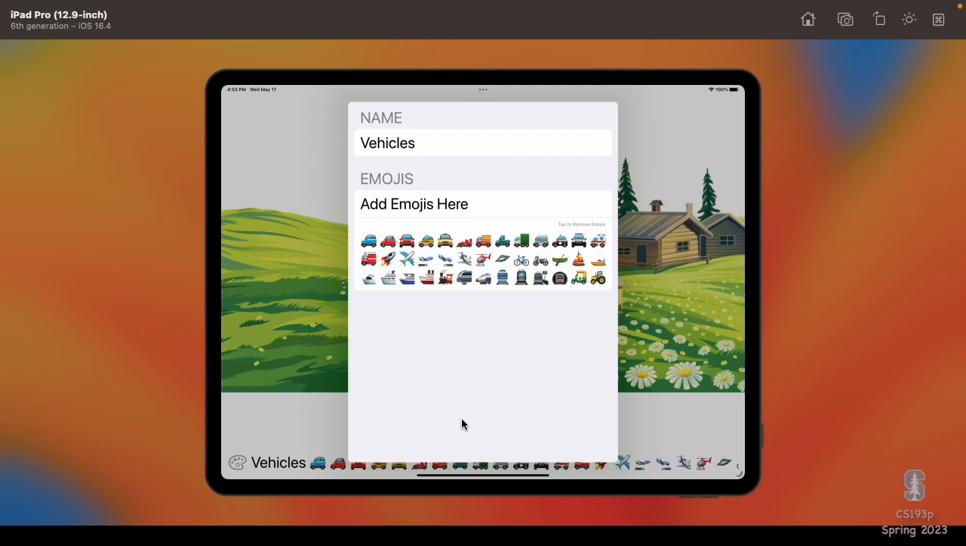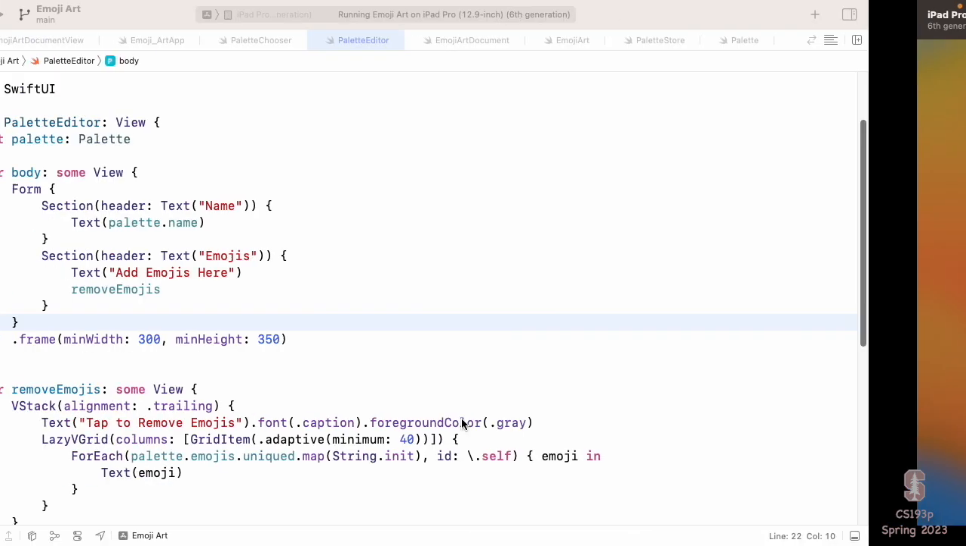Well, that's because we set the font of this thing to be big, because we wanted it to be big for the user to drag these emojis out. When we presented the sheet, it got that font passed on down to it. And we didn't want that. So how do we stop a font once we go to another sheet or some other UI? We can do that with font nil.